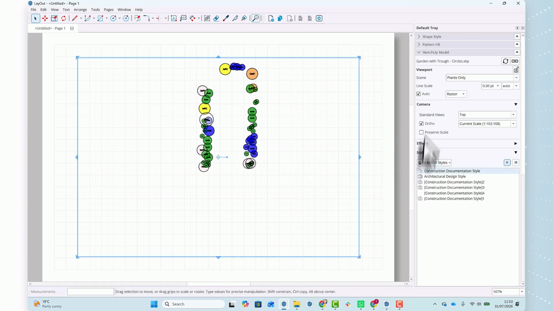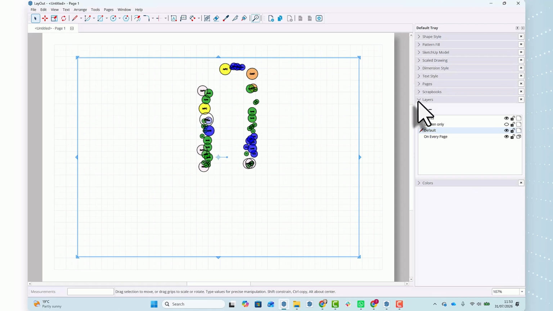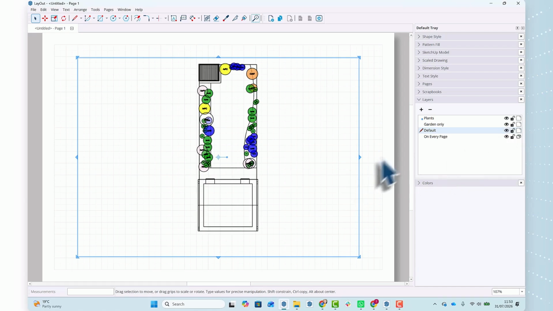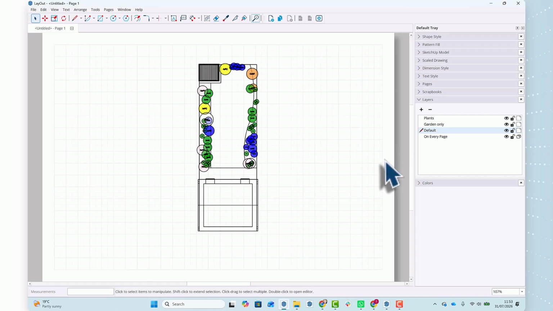And if we now switch on in layers, you've seen that one disappeared over the other, because garden is not switched on. So now we switch the garden on, and we've got the garden black and white with colored plants.